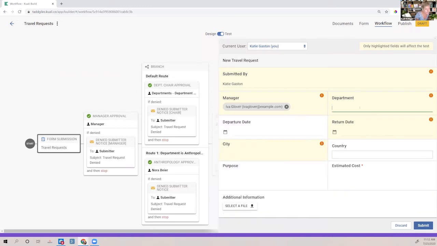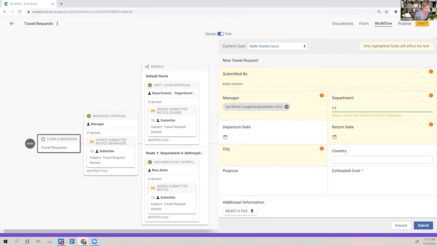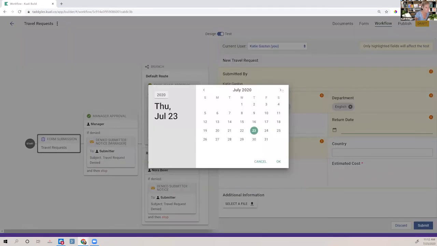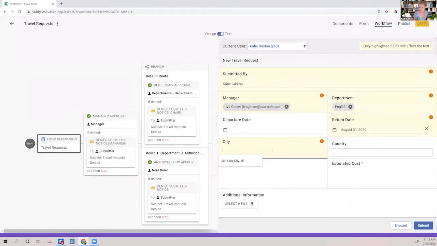Okay. I am in the English department. Now what you can see is, I'm not going to fill this one out because I just don't need to. The yellow highlights which ones are important for this workflow. In this case, just for testing purposes, I know my return date is going to be the 31st of August. And I also know I need to input a city because it's in the workflow. So I'm going to go ahead and go to Salt Lake City, Utah.